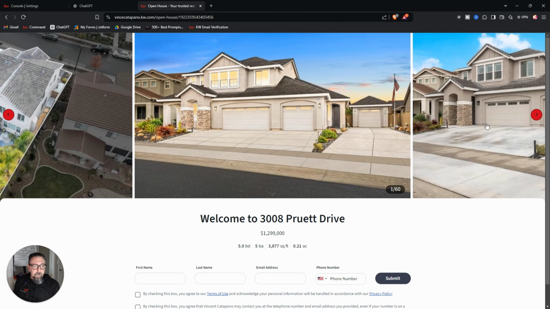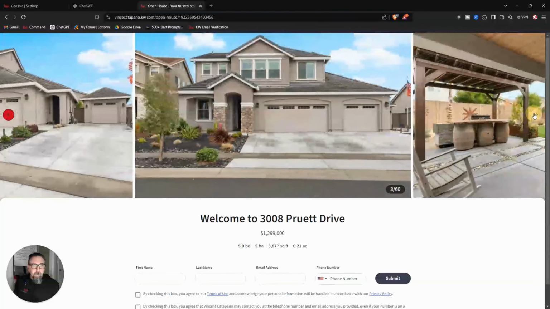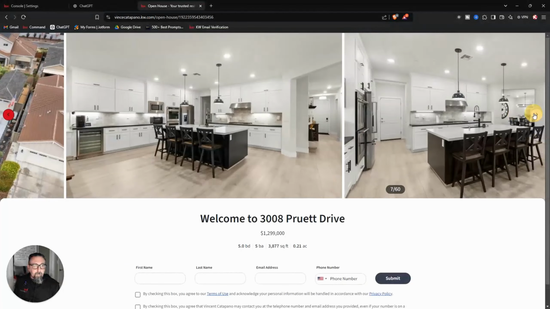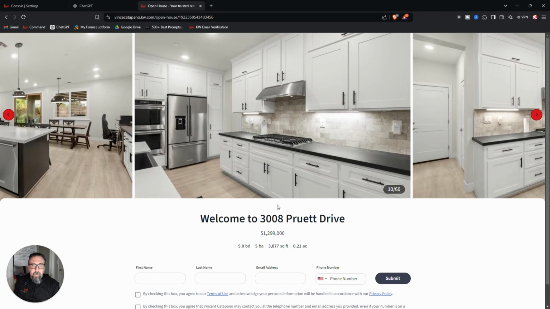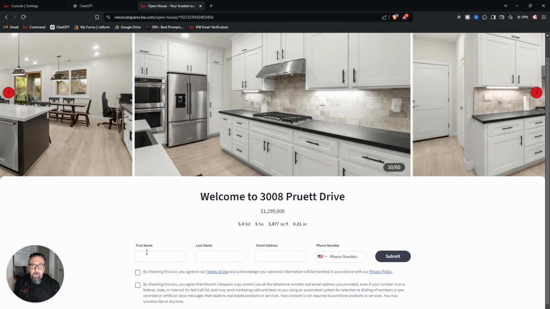And this is where they can see stuff. So they can see all the public MLS information, all the pictures from the MLS. They can see the information about the property here. This is where we're going to enter in information.